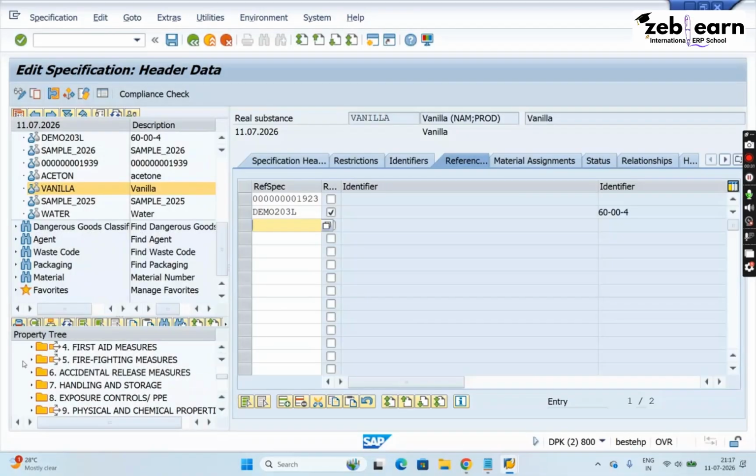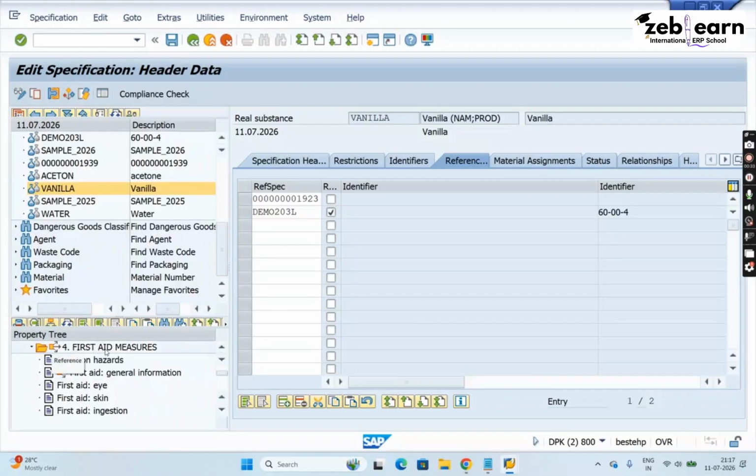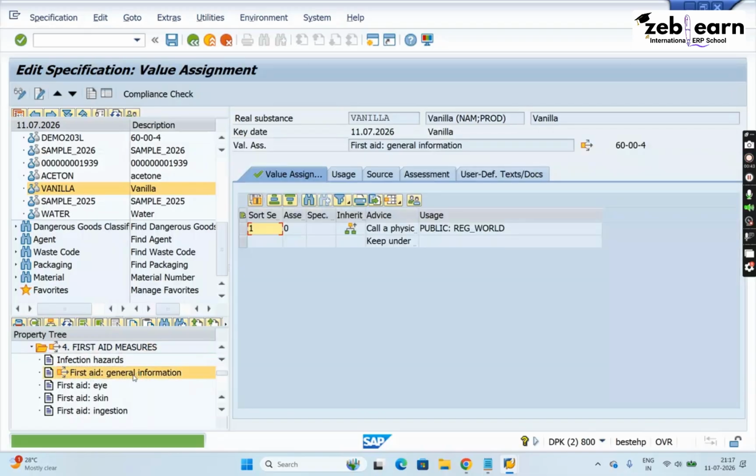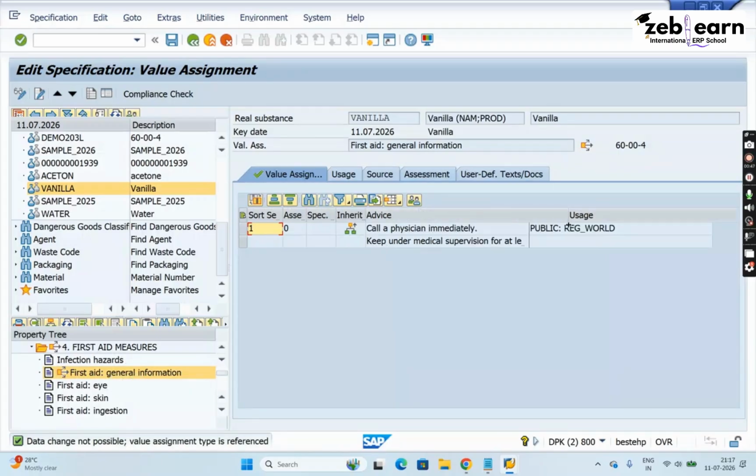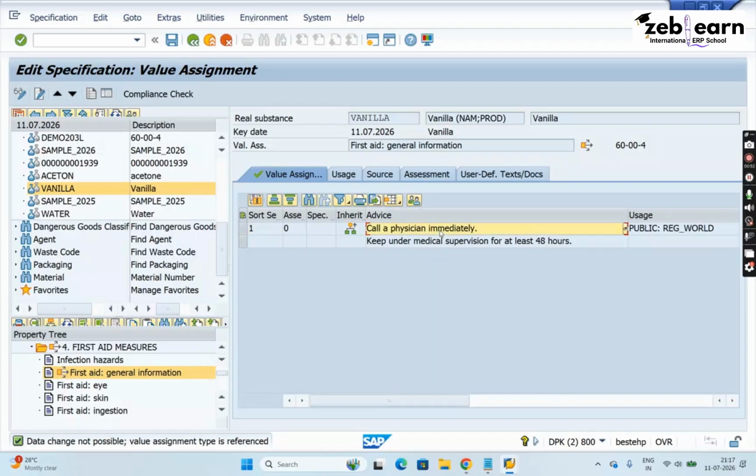See, when I expand this value assignment type, let's say I go to first aid measures. Here I can see that some reference data has come for first aid general information. So I will double click on that. Once I double click here, I can see what data is present, what data has been referenced. It is saying call a physician immediately, keep under medical supervision for at least 48 hours.